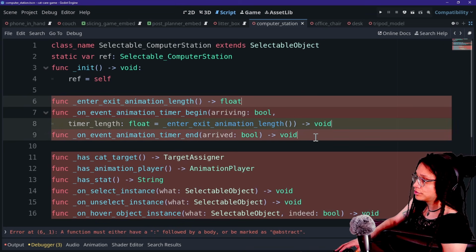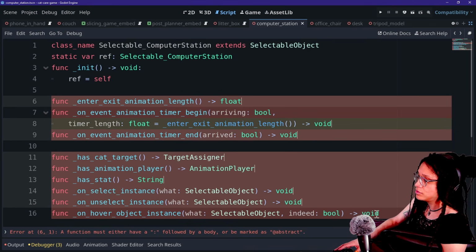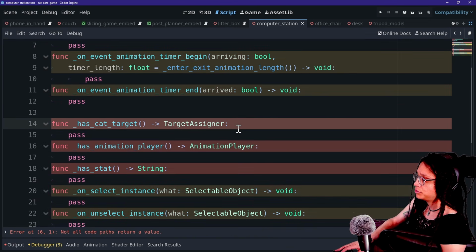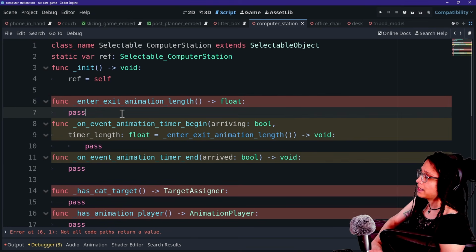And I need to make sure that we add the colon onto these so that way they're real functions. And we'll just pass each one. Okay, enter exit animation length.